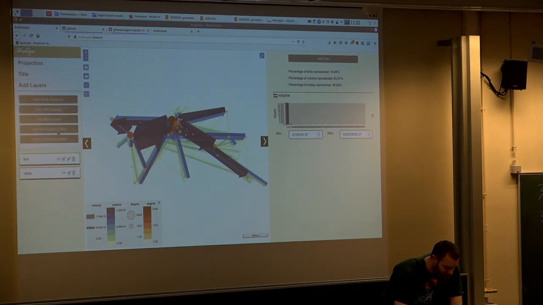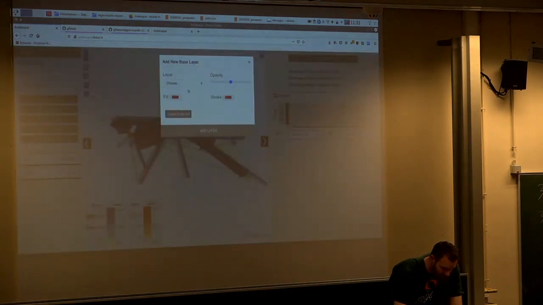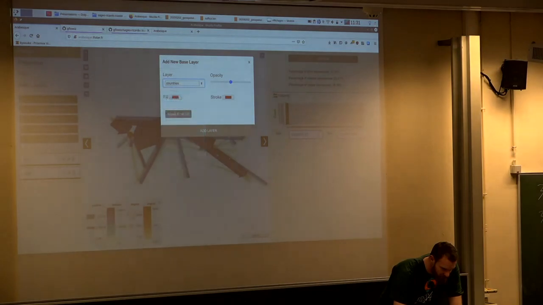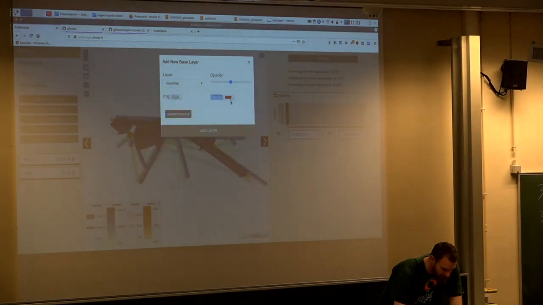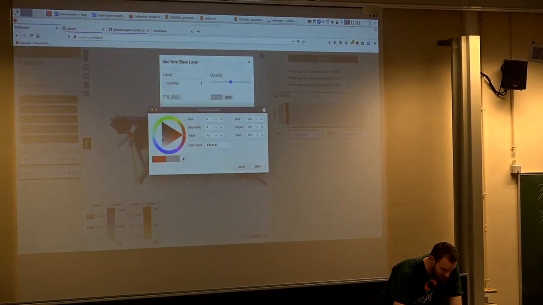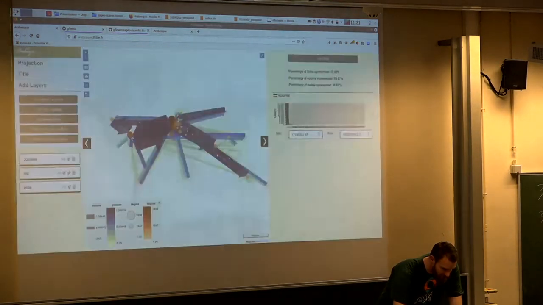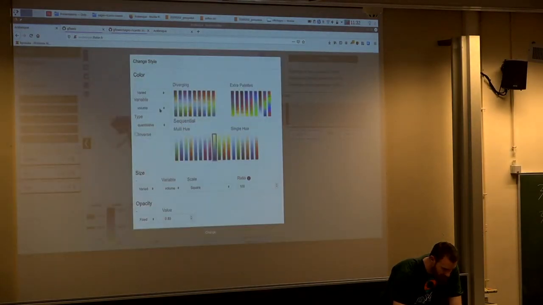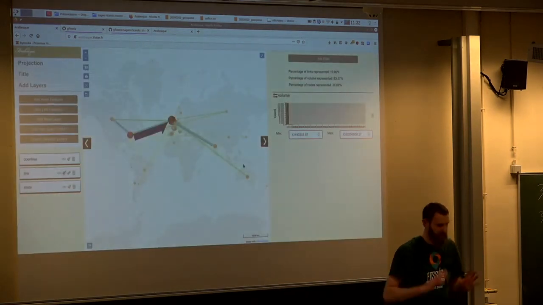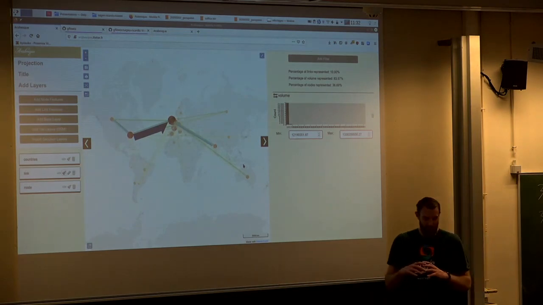Okay, add layers, paste. Okay, I will just reduce the ratio by 100. Okay, let's just change the ratio so we have a less messy map.